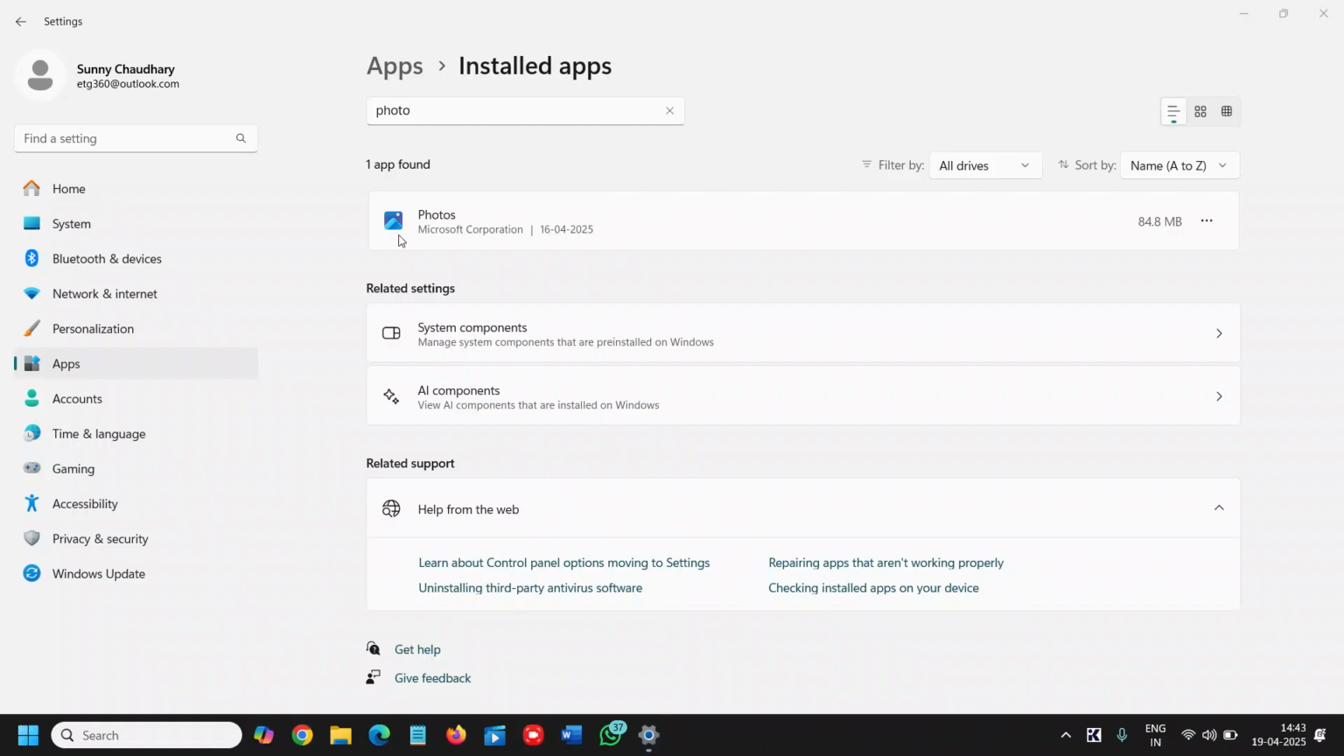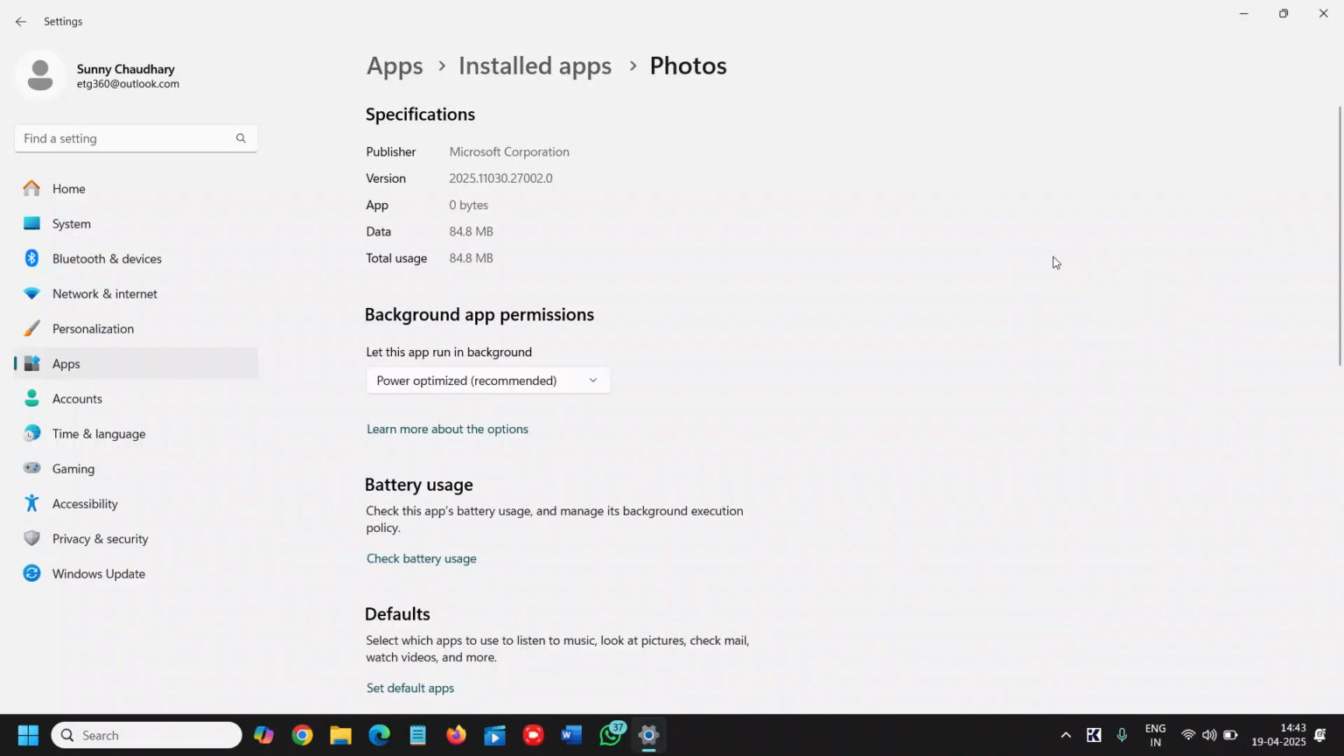Now here, next to the Photos app, we have these three dots and we will click on that. And then we will click on Advanced options. And it says, let this app run in background, power optimized. So if you're a heavy user, then I would recommend letting this app run in the background always. In this manner, it will use more resources and it will not crash. It will not get closed.